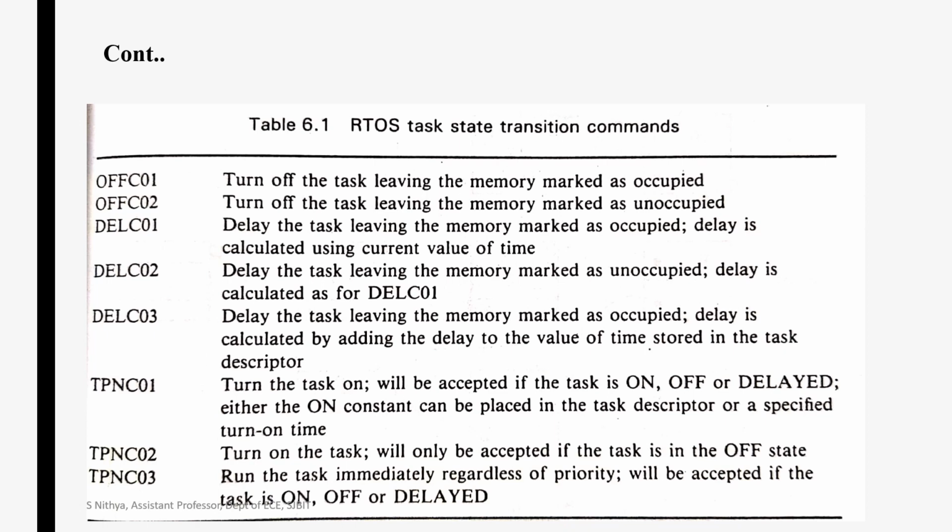So OFFC01 represents turn off the task, leaving the memory marked as occupied, and OFFC02 is nothing but turn off the task, leaving the memory marked as unoccupied. And then DELC01 is nothing but delay the task, leaving the memory marked as occupied, and the delay is calculated using the current value of the time. And then DELC02 is nothing but delay the task, leaving the memory marked as unoccupied. Delay is calculated as per DELC01.